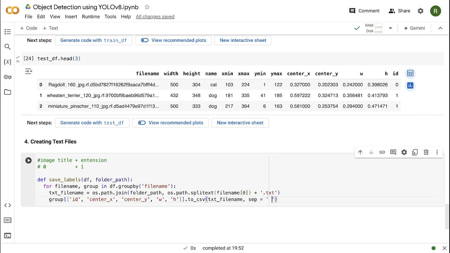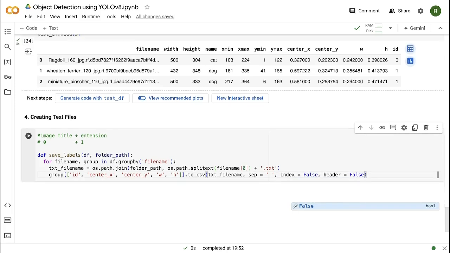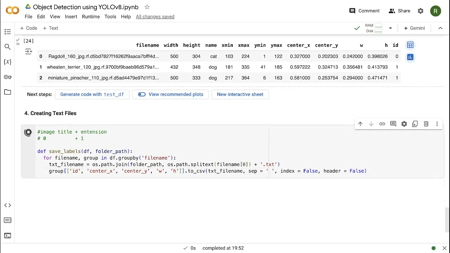So that in our text file, the data won't be separated with a comma or anything else, but only with a space. Then here we will say index is equal to false, that is, we don't want any index. And also header is equal to false, which means we don't want any header as well. So this is the function. Let's run that function. Right now we haven't created the text files, we have just created the function for it.